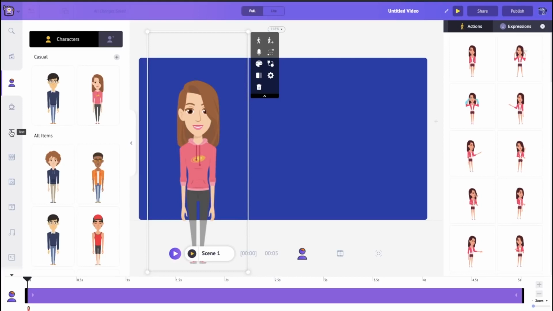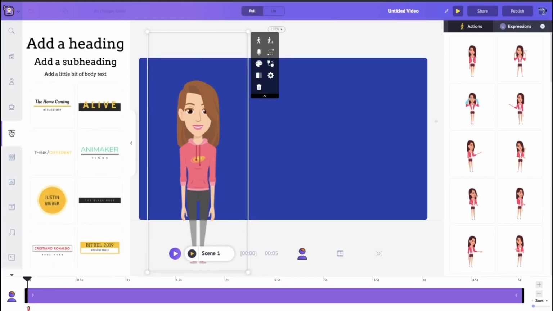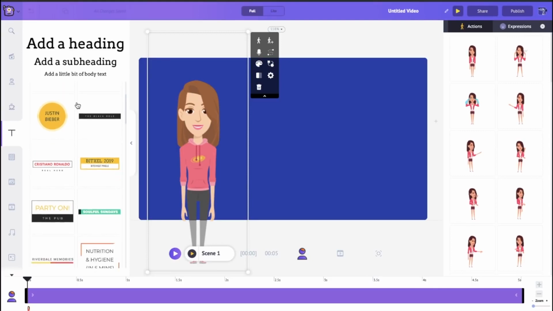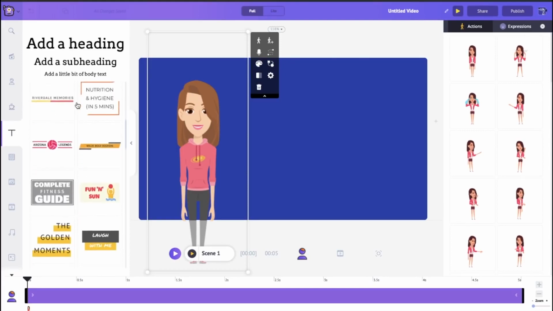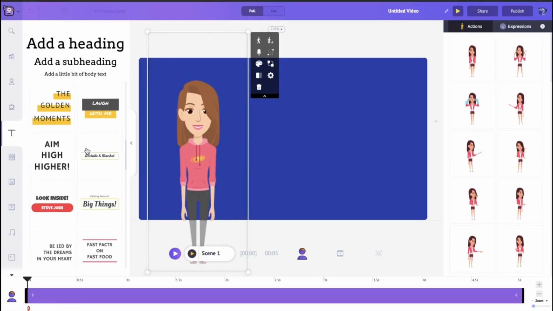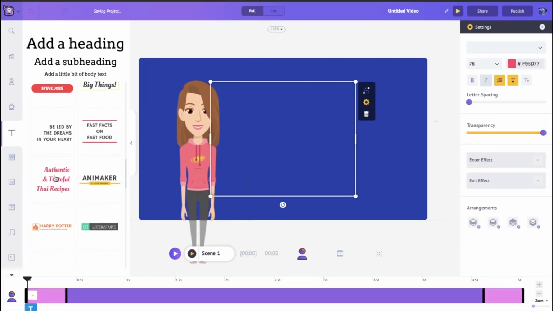We're going to start out by asking a question to all of our audience. If you click on this little T button right here, you will get a bunch of different text options. All of these are nicely animated, and if you want to create your own text, you just have to click on it right here. So I'm just going to click on this.